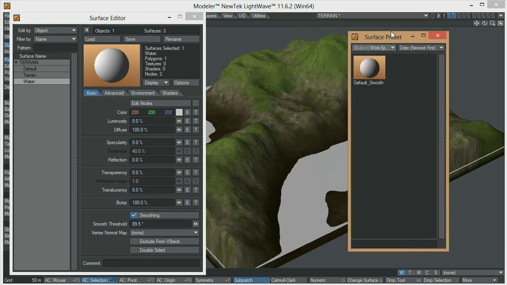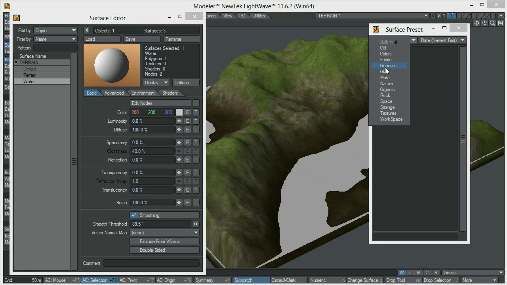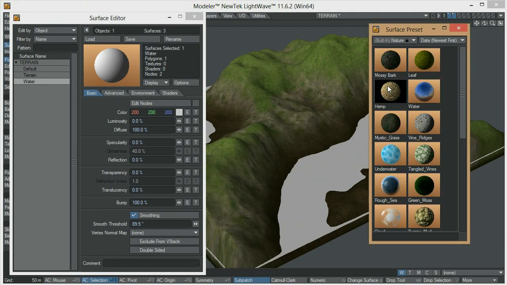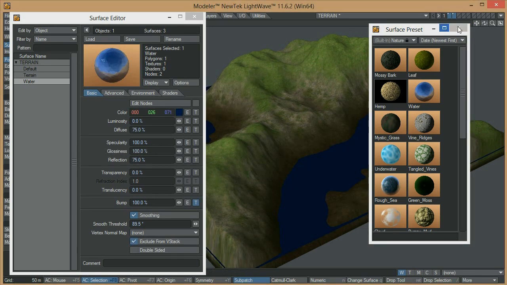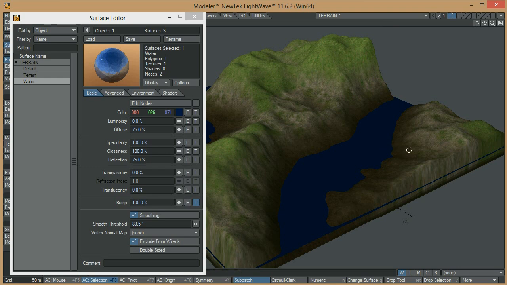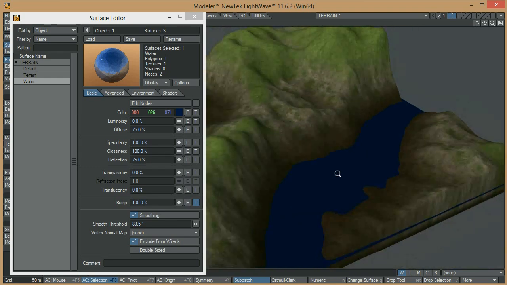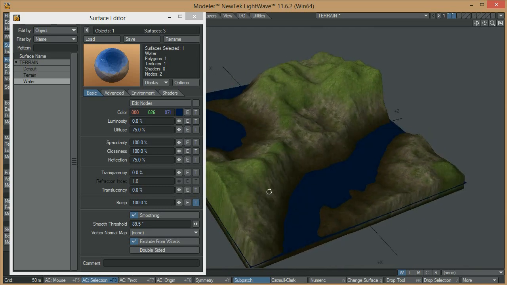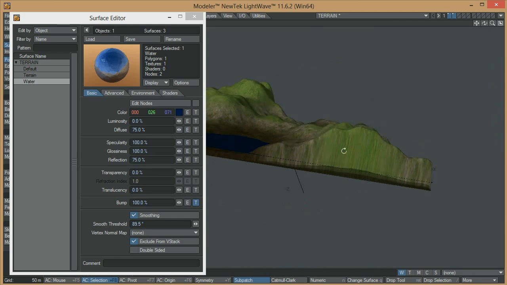Well, let's load up a preset water that comes with LightWave. So let's go to, I think it's Nature. Yes, and we have a water here. Yes, and now we have this water material applied to our surface. So let's go back to Layout and see how it's actually looking.